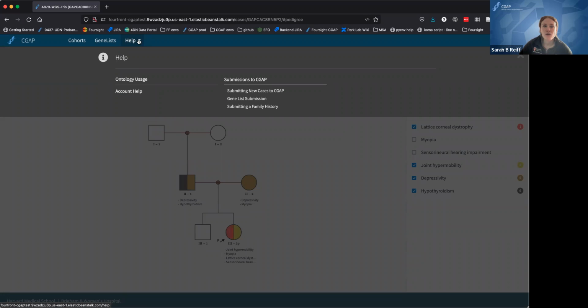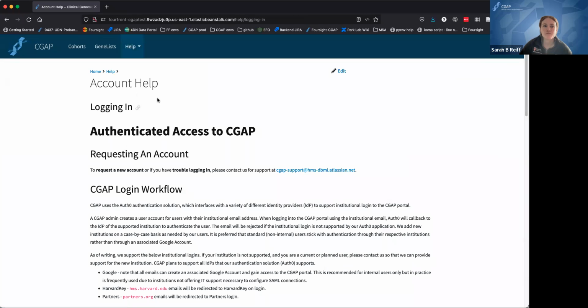And now in our help menu, we have a page called Account Help, which has our support desk email. So you can email us here if you need an account, or if you have any questions about the submission process.